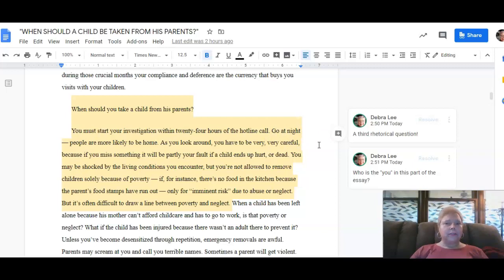So another choice that she makes, a writing device that she uses, is point of view. Put you in the situation. Okay, we see what it's like to be the parent, and now we see what it's like to be the caseworker.